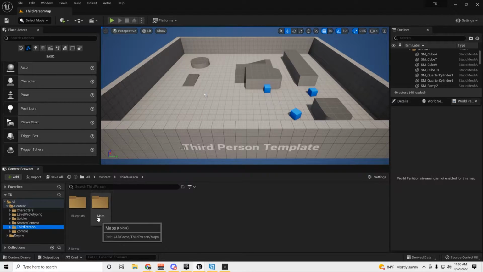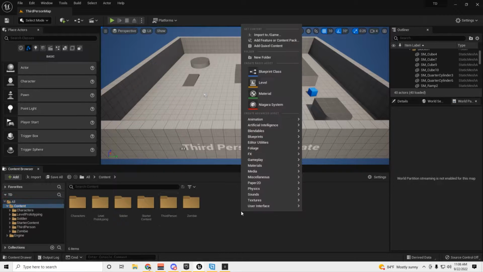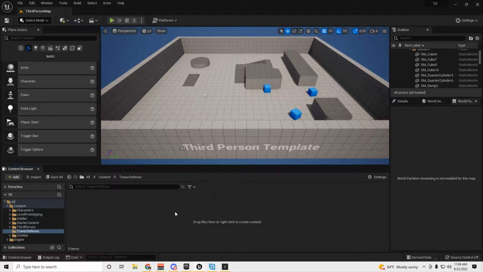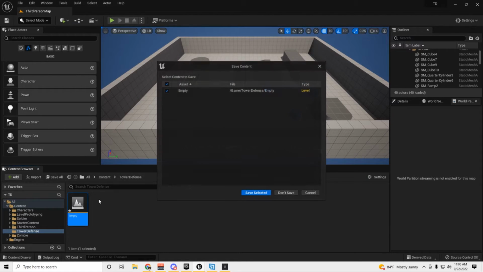So, right off rip, how we're going to start this whole tutorial off. Is it a tutorial? I guess. We're going to make a new folder. Just going to name it Tower Defense. Open that up right off rip. Need a new level. I'm going to name it Empty. Open that bad boy.